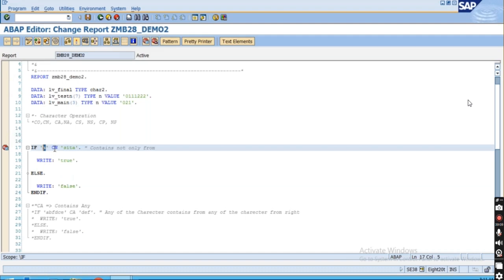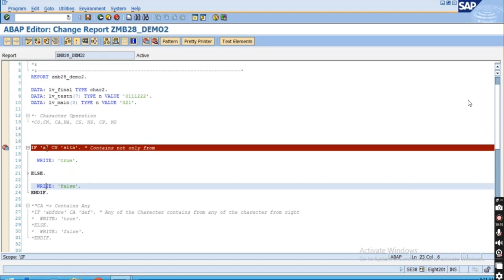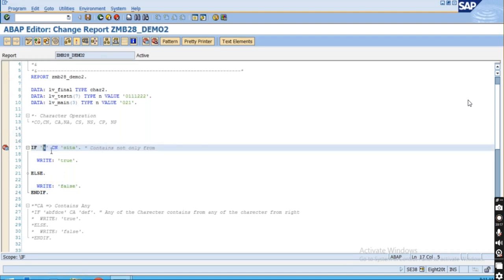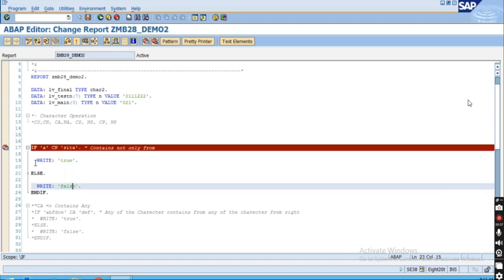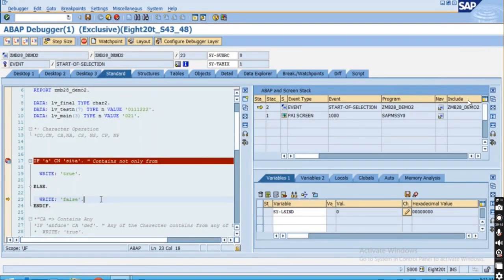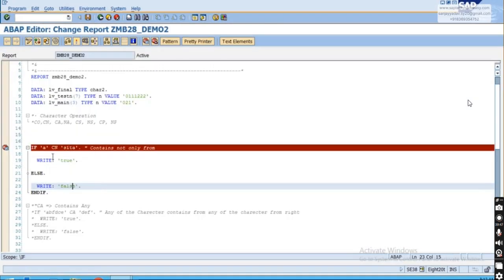A contains not only from Sita, that is going to be false, because here only A we are having, and it is contained only from this. A contains only from SITA. A is here, so A contains only from A. But what I am telling is that A does not contain only from Sita, which is going to be false. Activate this one and we will just verify it. Press F6 and you can see it is coming. So this is how you can do it.